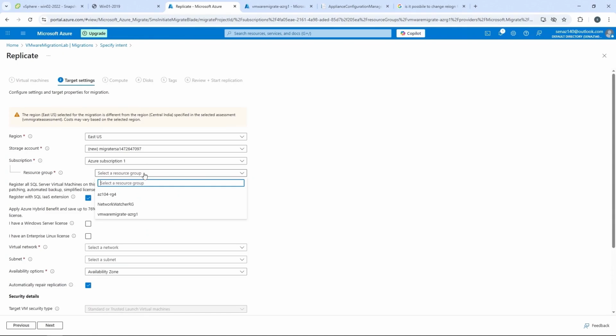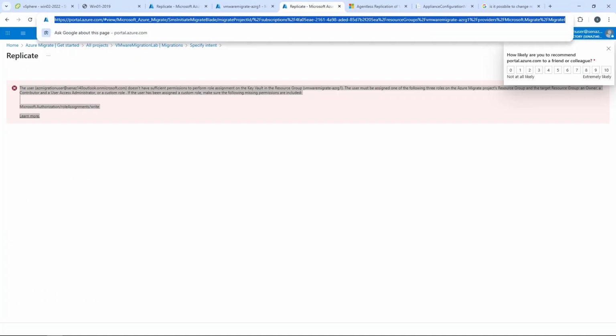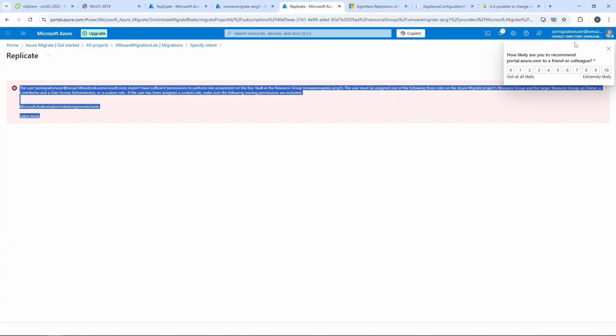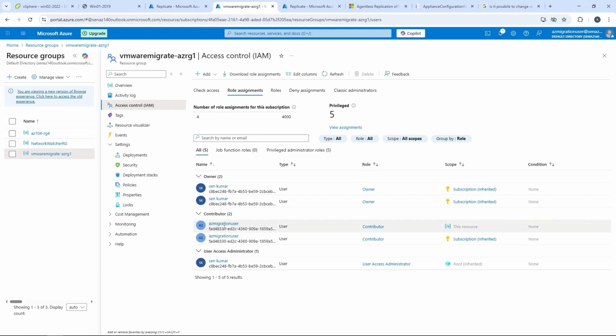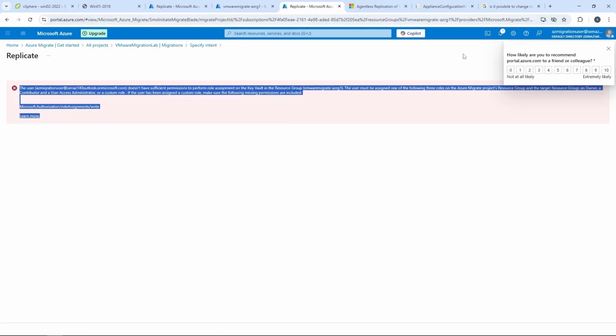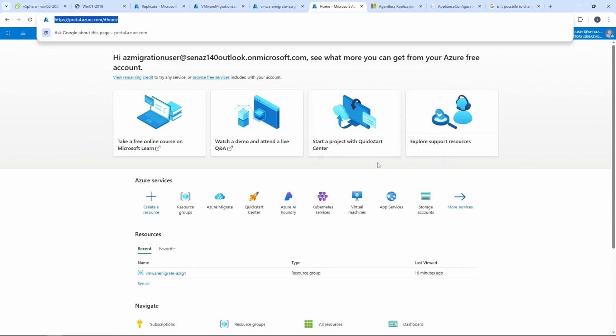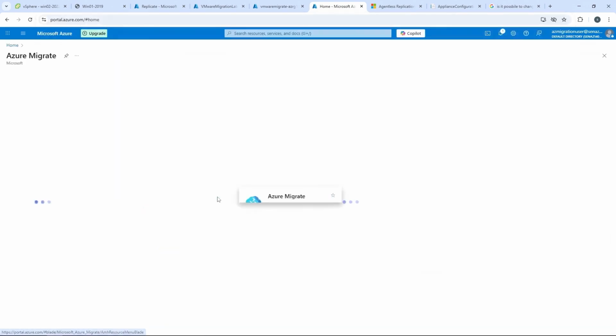However, I received another prompt stating contributor permissions were required on the target resource group. This permission allows Azure Migrate to create and manage resources during the replication process. So I assigned the contributor role to the migration service account at the resource group level. Once the role was applied, let's begin the replication configuration process.